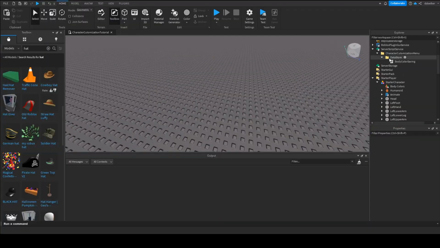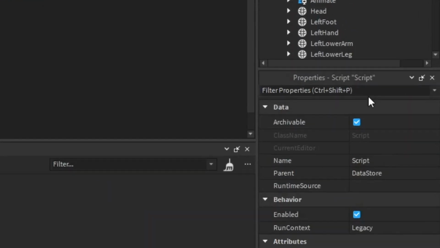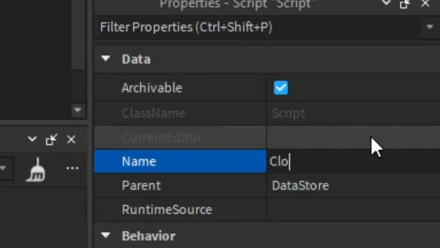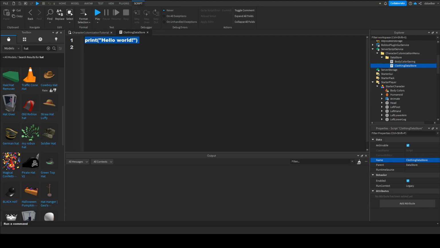So in the data store folder right here, we want to add a script which we will call clothing data store. Then we will definitely need to first of all repeat our usual while wait 15 do and loop through the players, because we need to always do that to save, because I always save first. I don't know why, but I just like to do it that way.